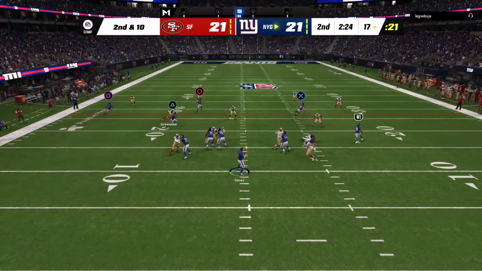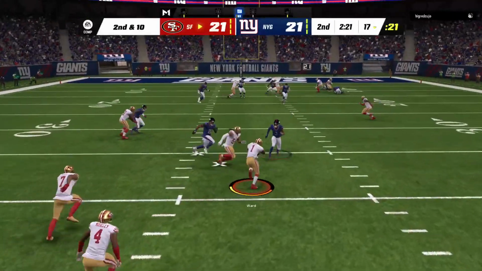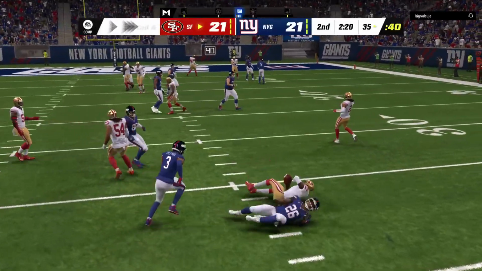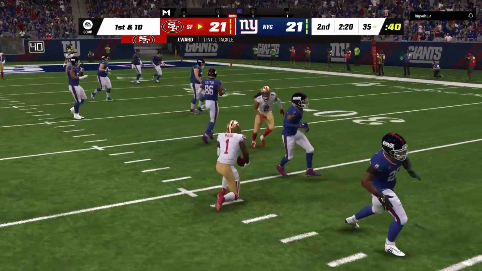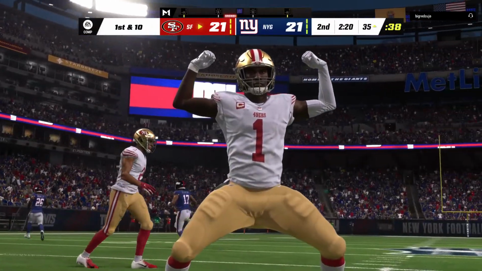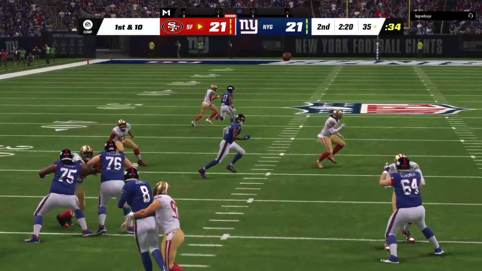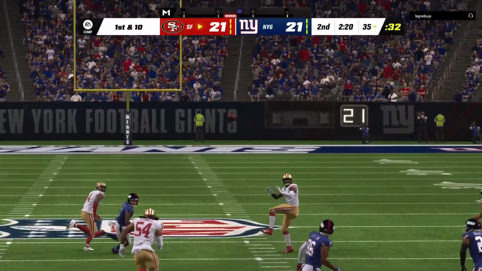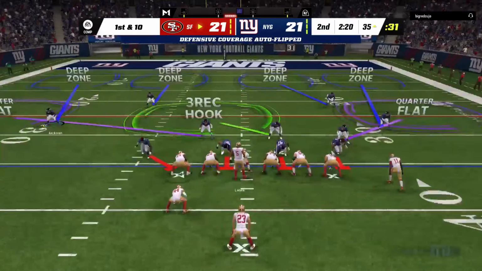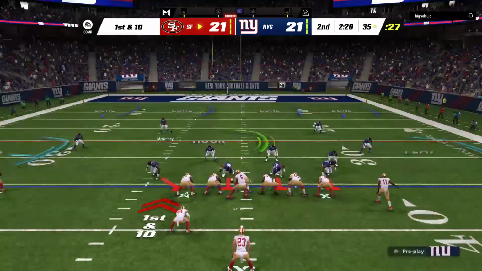On 2nd and 10, Jones trying to get it to Robinson, and it's intercepted. Picked off by the former first-rounder Jimmy Ward. And the 49ers are going to take possession of the football. Oh, timing is everything on a route like this. He tried to drive that football into a tight spot. And if you're a little early or a little late, chances are there's going to be someone there. And sure enough, this one's going the other way.